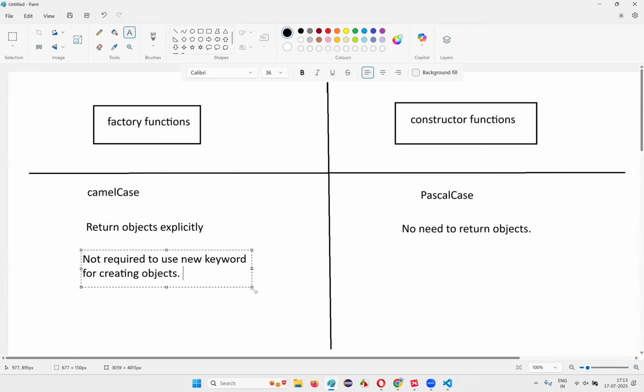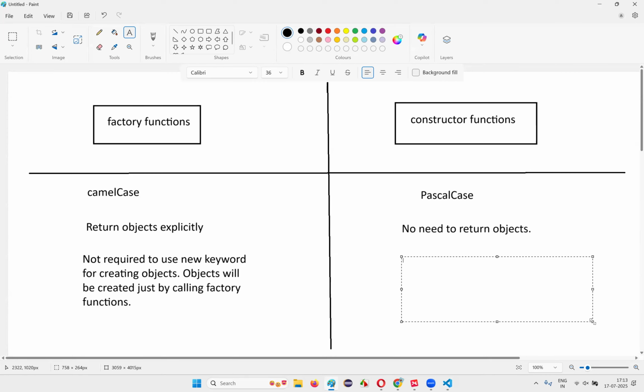How will the objects be created? Objects will be created just by calling factory functions. Objects will be created and they will be returned when you call the factory functions. But here we are not going to call the functions. Rather, you are going to create the objects. Here, the new keyword is required.